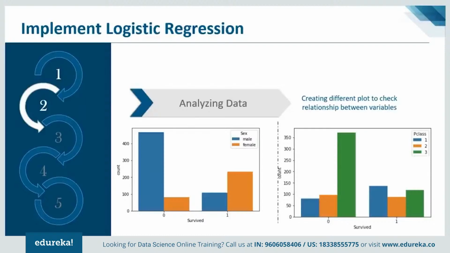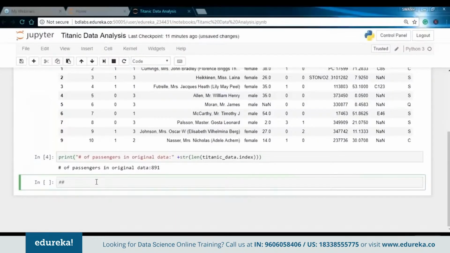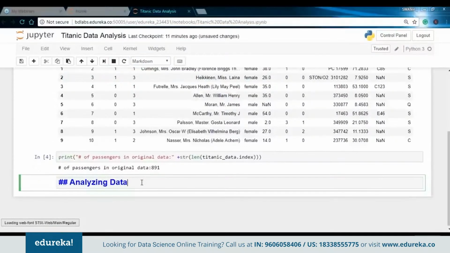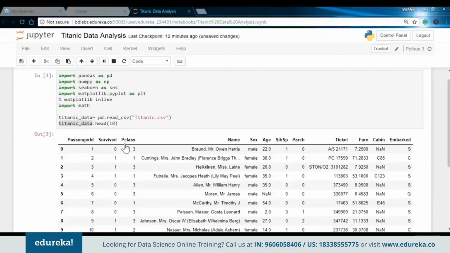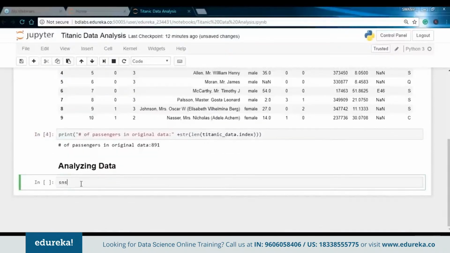So let me go back to my Jupyter notebook and analyze some of the data. Over here, my second part is to analyze data, so I put this in header 2. To put this in header 2, I just have to go on code, click on markdown, and run this. So first let us plot a count plot where you compare the passengers who survived and who did not survive. For that I'll be using the Seaborn library. Here I have imported Seaborn as sns, so I don't have to write the whole name. I'll simply say sns.countplot.